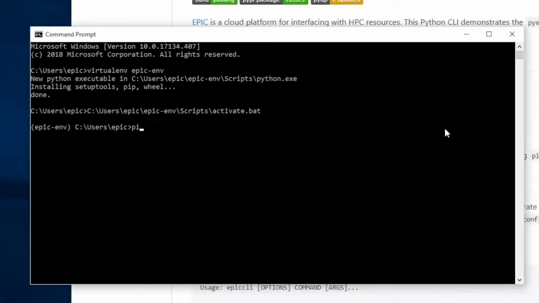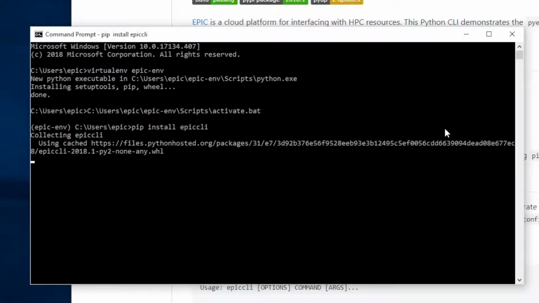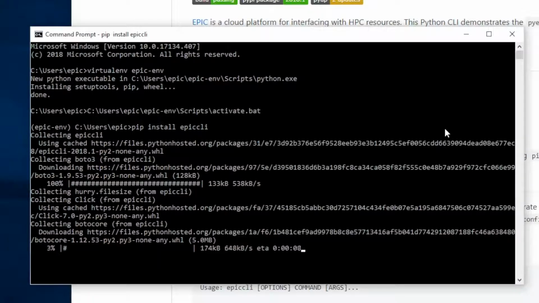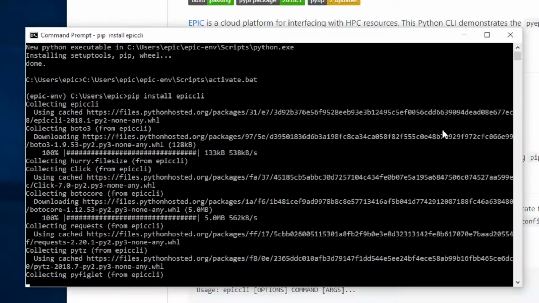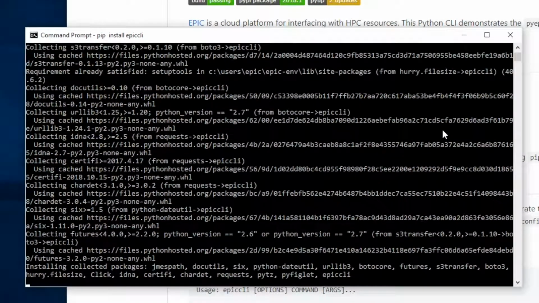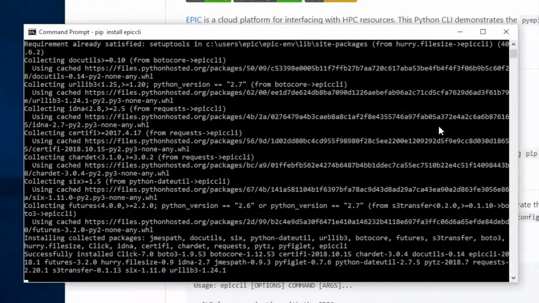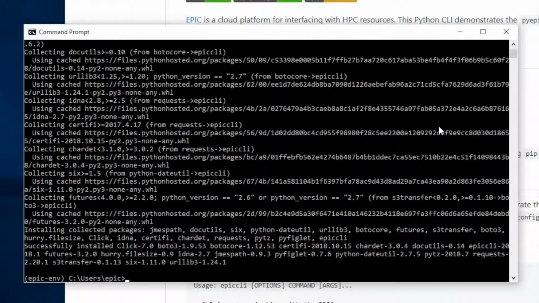Installing the package is very easy. You just use pip install Epic CLI. That will download and install Epic CLI and the dependencies required. Okay, once that's done, the package is installed and Epic CLI is now available on your command line.